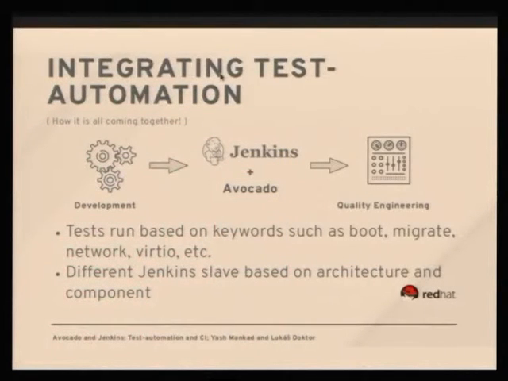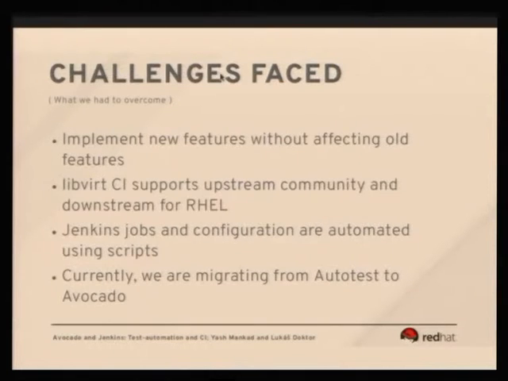I'm now going to move on to a few of the challenges that we faced in our team. As I said, the libvirt project already had an existing CI which needed to be upgraded and integrated with Avocado without affecting any features that were already there, so we decided to stick with the XML scripts that were there, and the same CI supports both upstream and downstream for now. So we will move to Jenkins in the future. I can't really say when, but it is there in the pipeline.